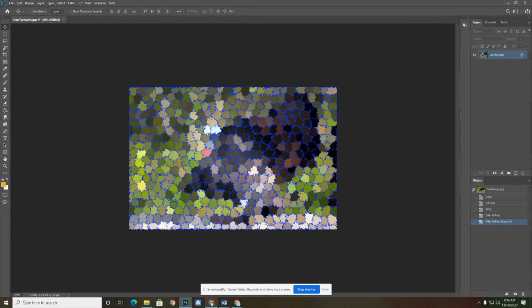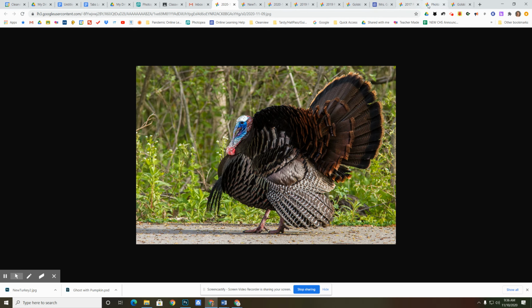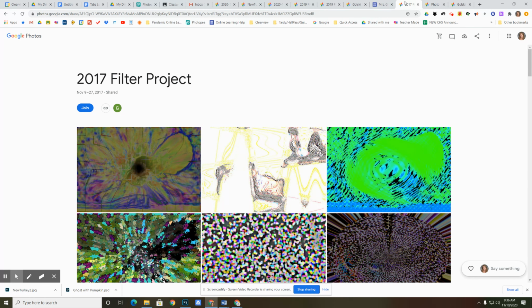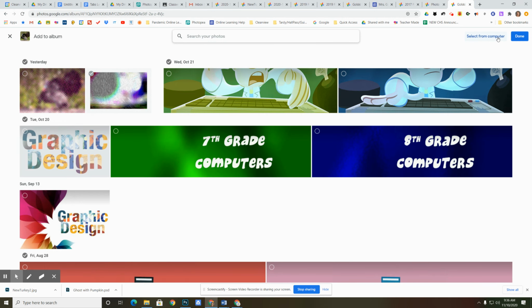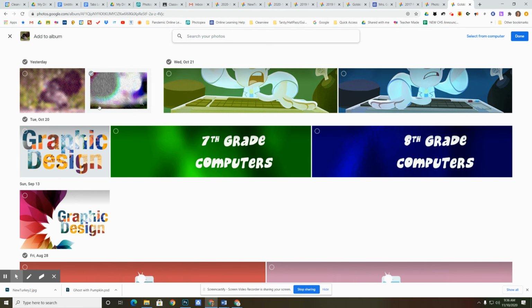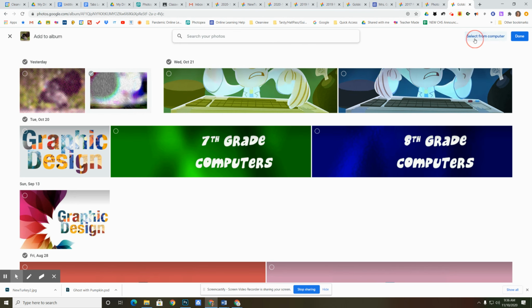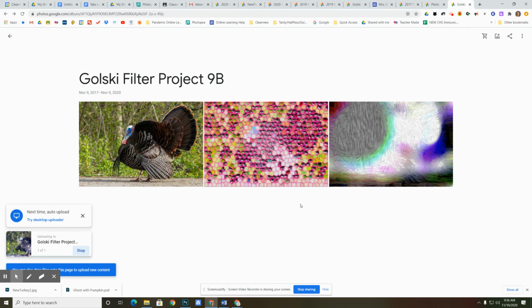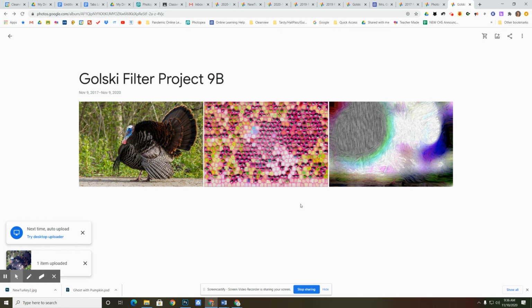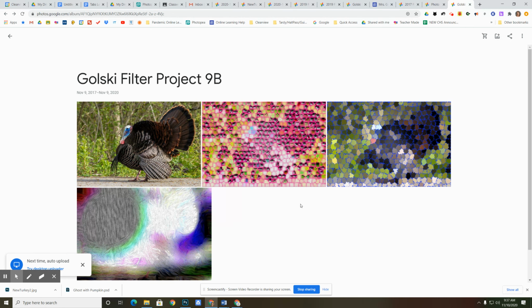Okay, so now that I've got that, now I've got to go back to my photo album that I've created, if I can find it. There it is right there. And I'm going to come over here and I'm going to click on the add to photos. This is in Google Photos. I'm going to go to select from my computer, and I'm going to upload Turkey 4, and I'll upload that. And now this one will be part of my album. If you wait a second, there it is. It uploaded and completed itself. Okay, so that is how you can do the project. Good luck.